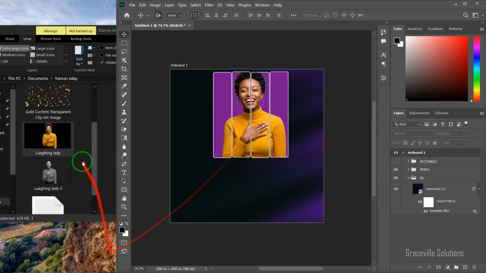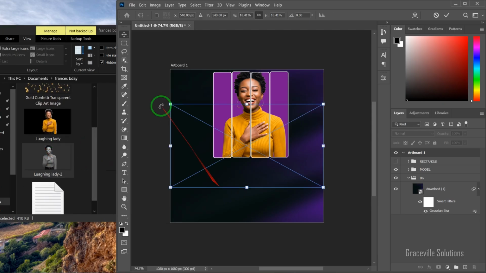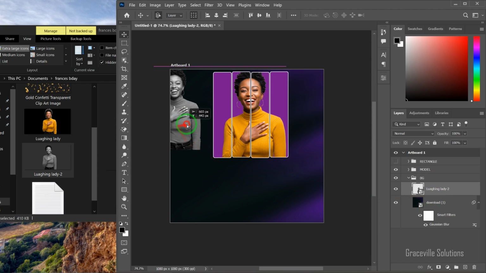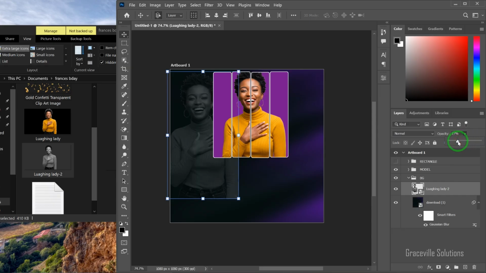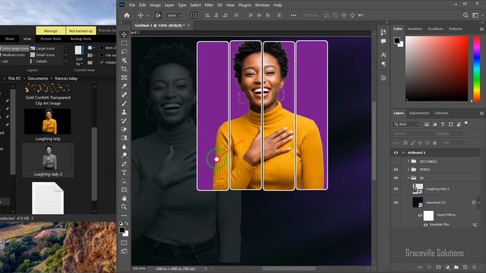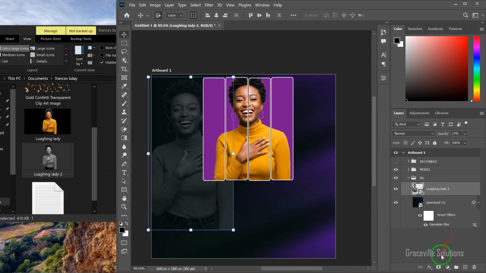Alright, so what I'm going to do next is bring in the other image. Okay, another image, duplicate image of the model. And then I'm going to put it here. And then I'm going to fade it into the background. Reduce the opacity like so. And then I'm going to create a layer mask.